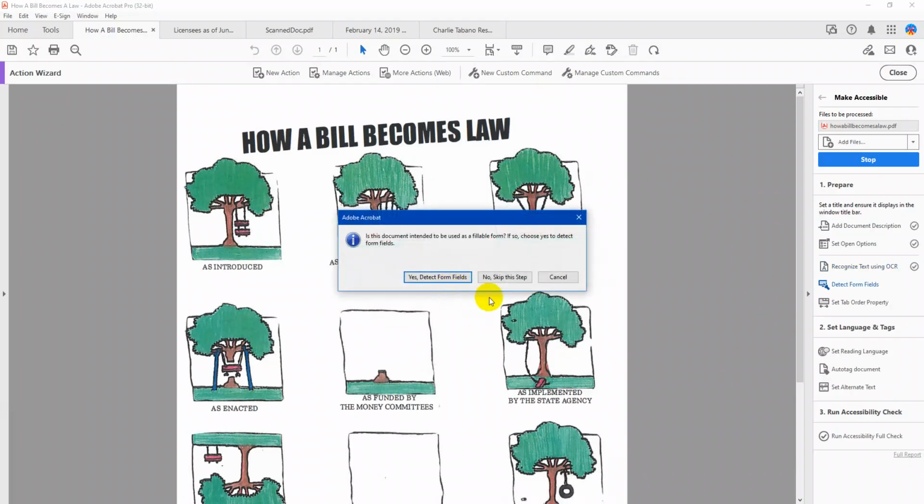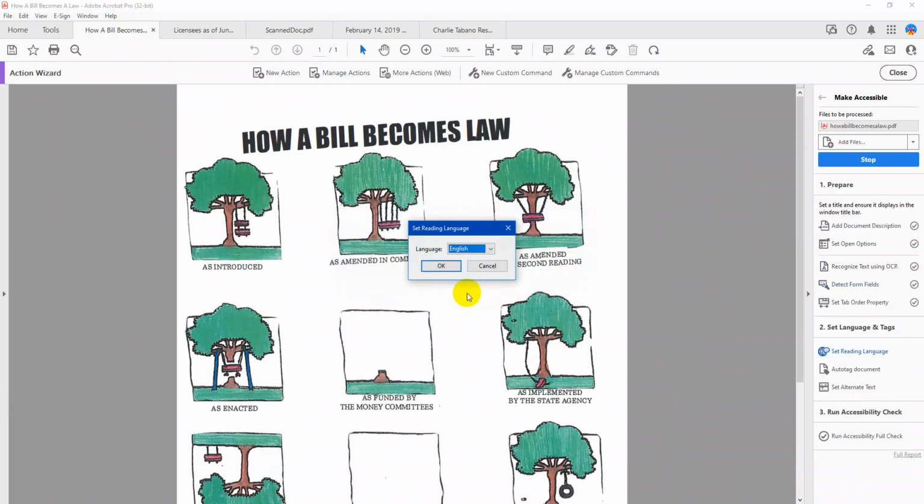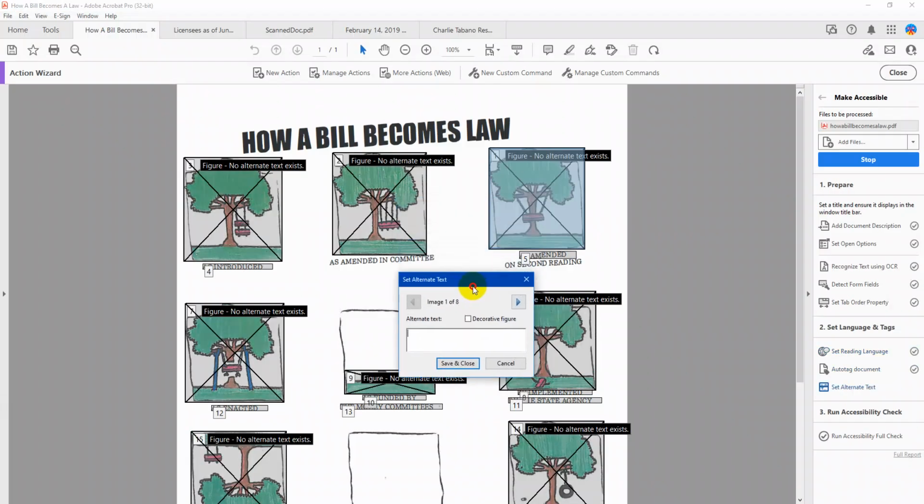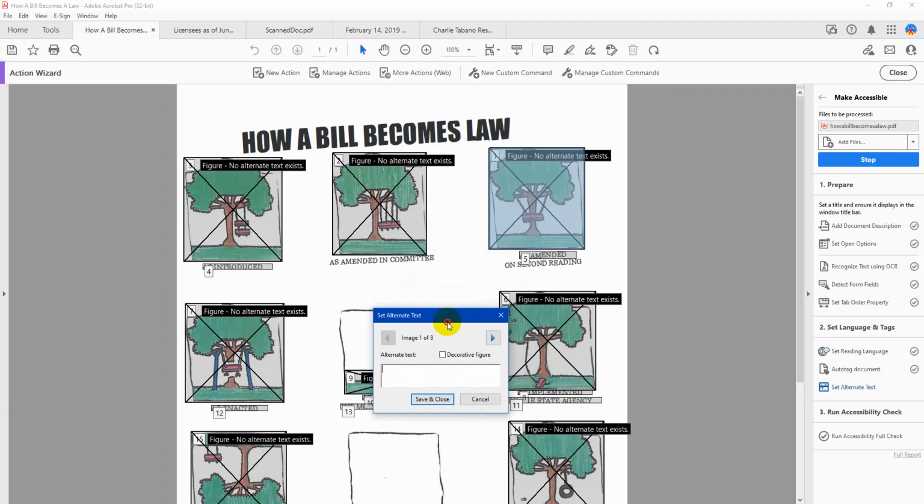It's going to run all that, and then it's going to bring up this detect form fields. Because I know this document doesn't have any form fields, we're just going to skip that step. We're going to set the reading language if we hadn't already, but we did earlier in our document properties, so it's set to English, which is what it should be, and then we can click OK. And then lastly, we're going to be adding in our alternative text.